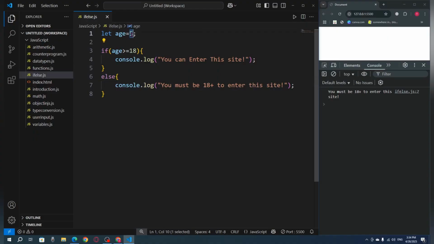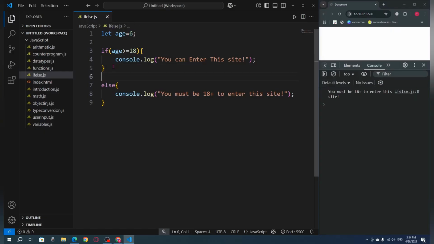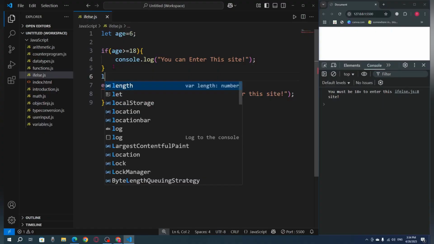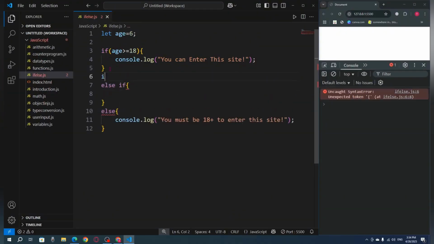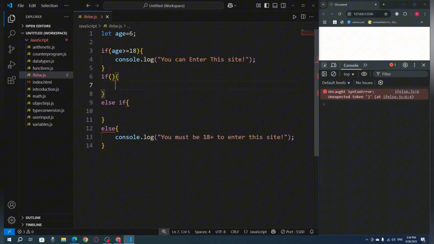Now let's say 6, it will actually show me the same result. But let's say the age is smaller than 0, then what will happen? So we have to give one more condition, and that is called else if. We can actually give one more if condition, right? Then why do we need else if? You have to remember that if and else if are not the same.